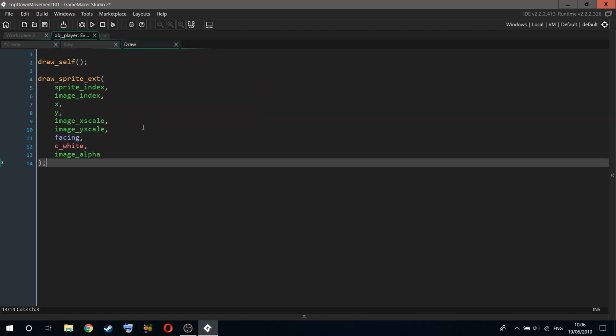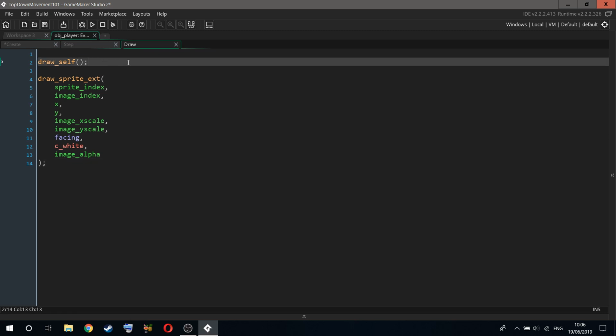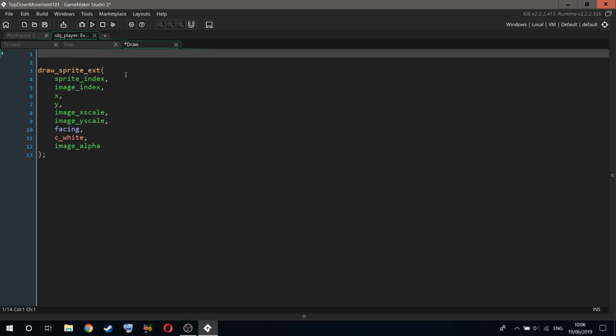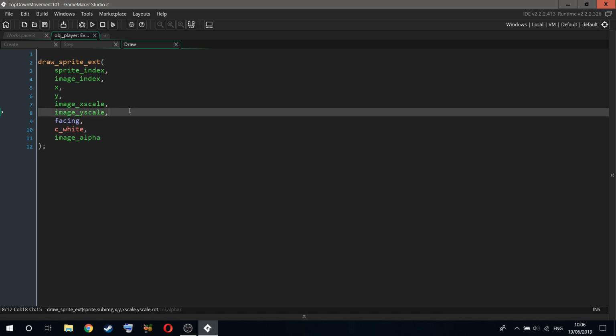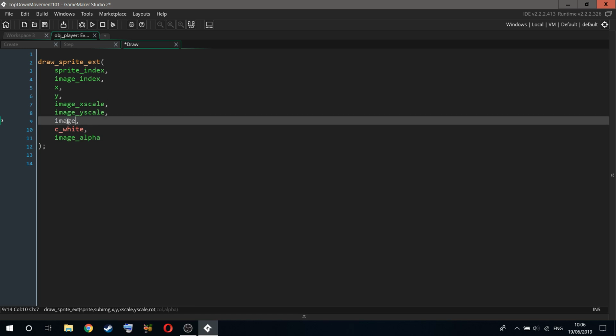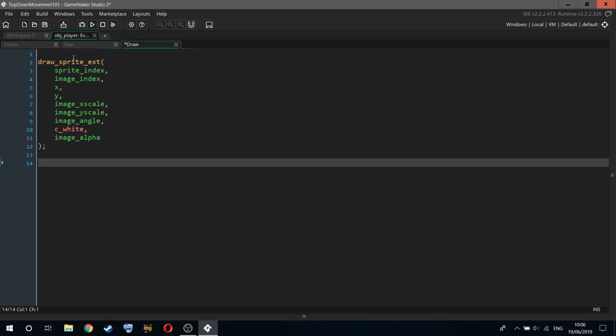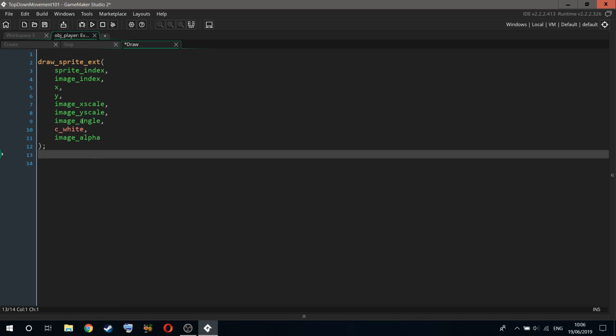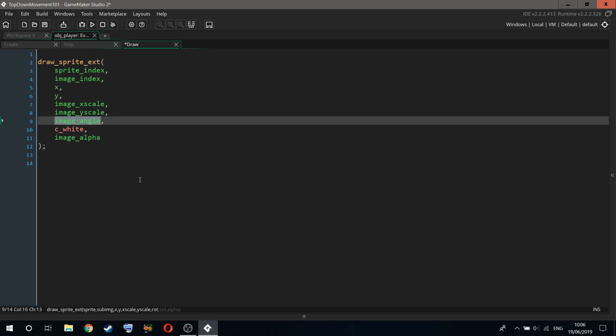And then in the draw event, I don't know why I'm using draw self. Okay, oh yeah, I know why. This replaces draw self, which is actually this, but with image angle. That's the normal draw self function. So all we did is replace image angle with facing, and that's it.